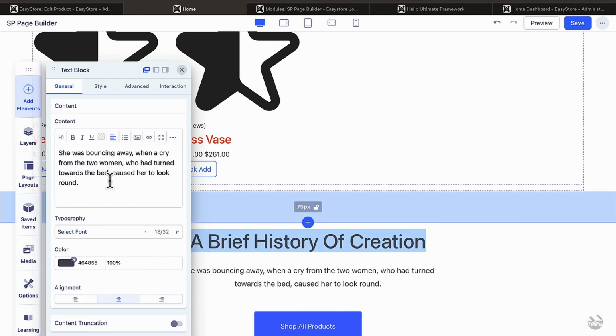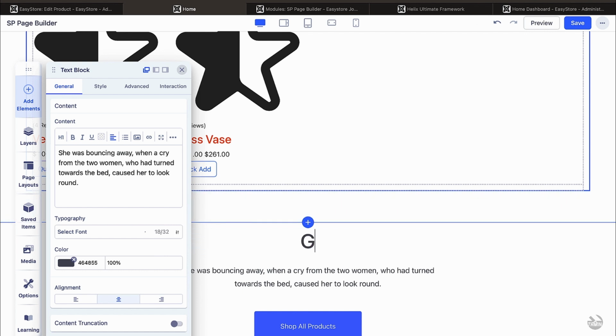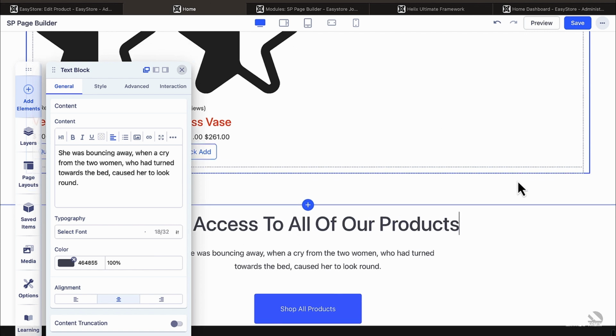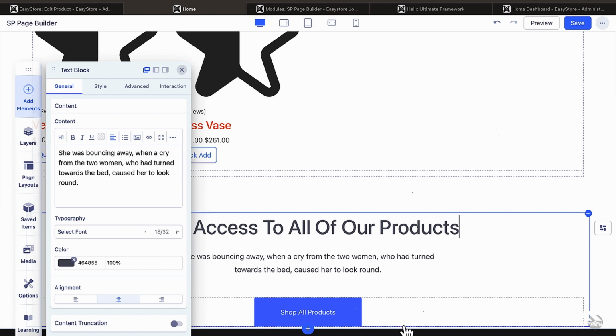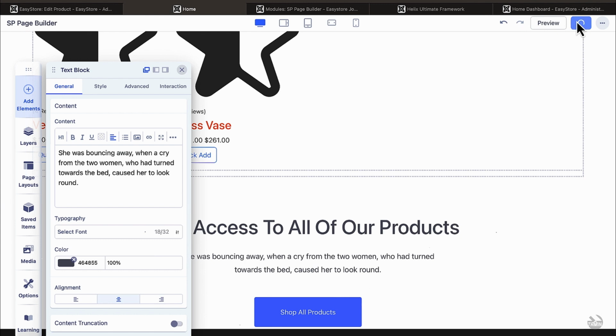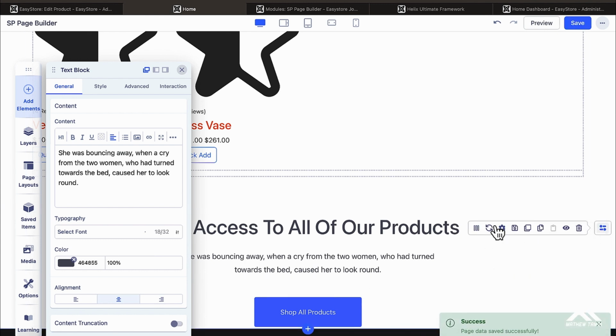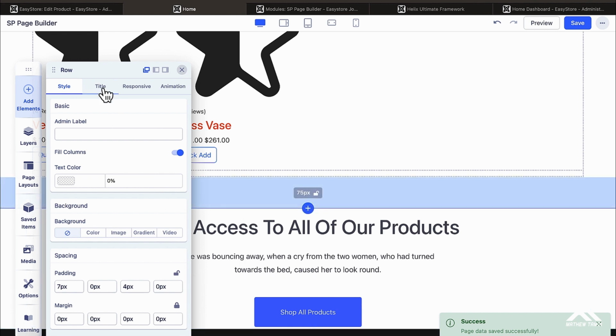So for this one, I can say something like get access to all of our products. Again, you can put whatever you want there. And I'm going to put a little more space. So now I'm going to click here to save. So I click on this. I want to put a little bit more space to the bottom.